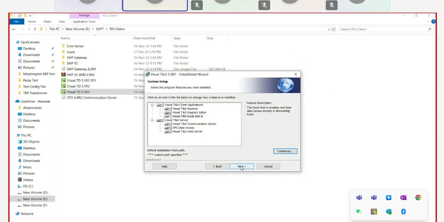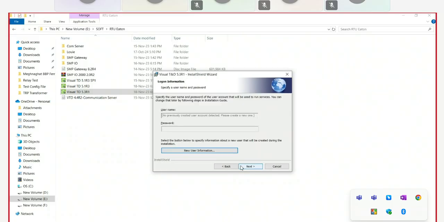Yeah, just proceed. Okay, wait. Did you create one before or no? You didn't reach this one in your previous installation. Previous installation maybe I had given a username, but after installation that one will be deleted, right?